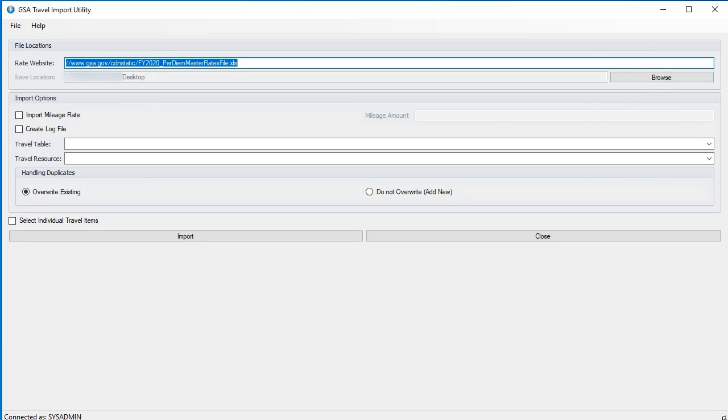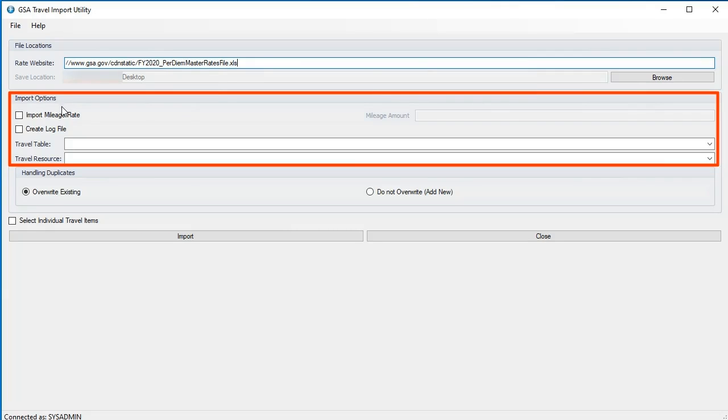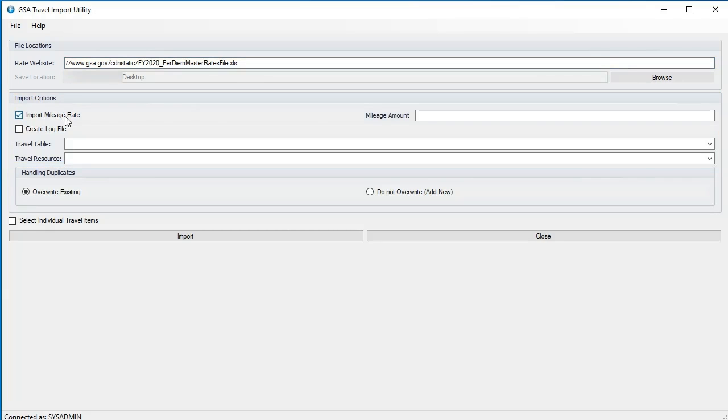The first item you'll notice is the File Locations area with the rate website listed. The website URL is the GSA website that hosts annual GSA travel rates. The second field is the location where the rates are downloaded into an Excel file. The next area we're going to look at is Import Options. Here is a checkbox for Import Mileage Rate. When this is selected, the mileage amount field becomes available to update with a value of your choosing. I'll enter 0.58 here, so our mileage rate will be 58 cents per mile.